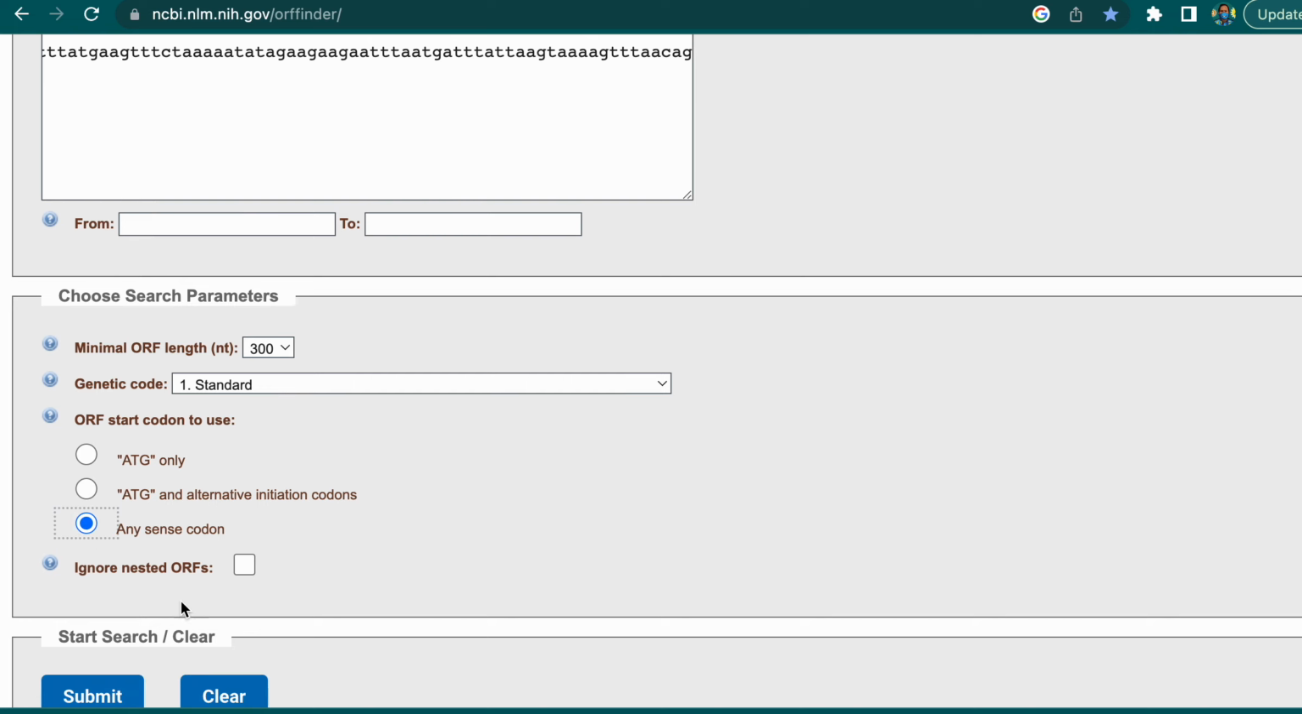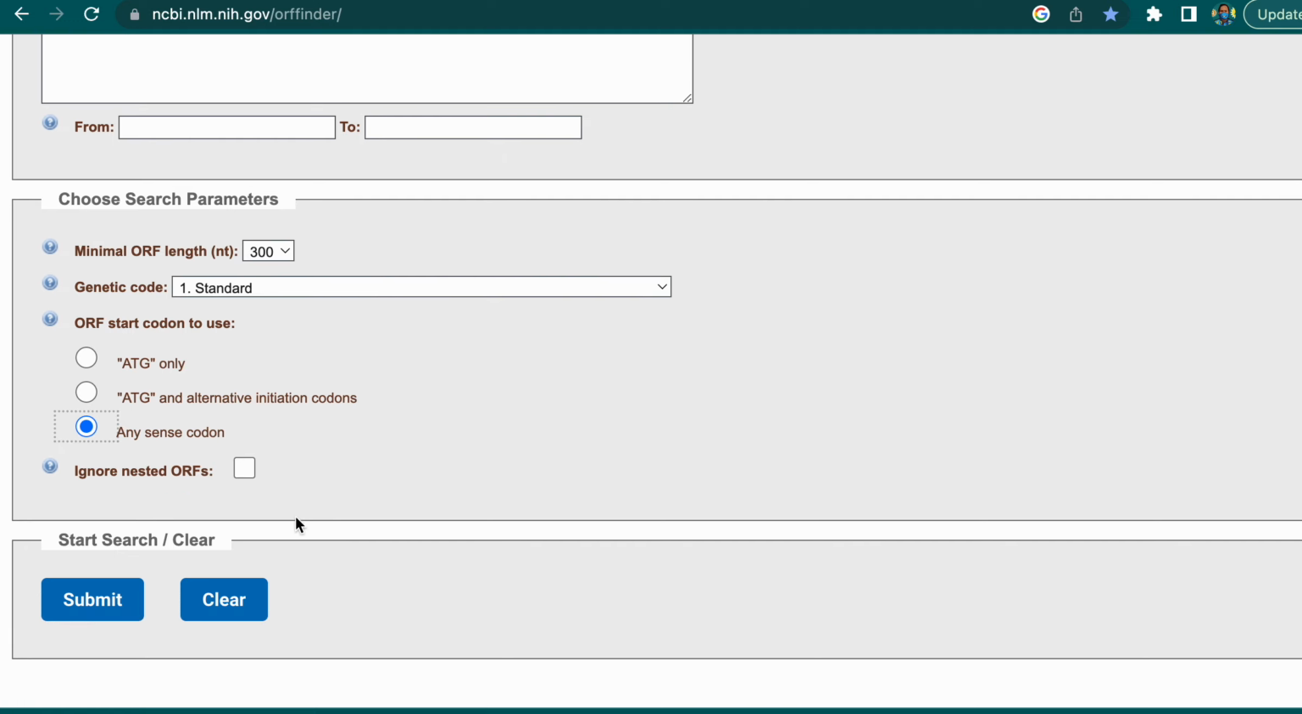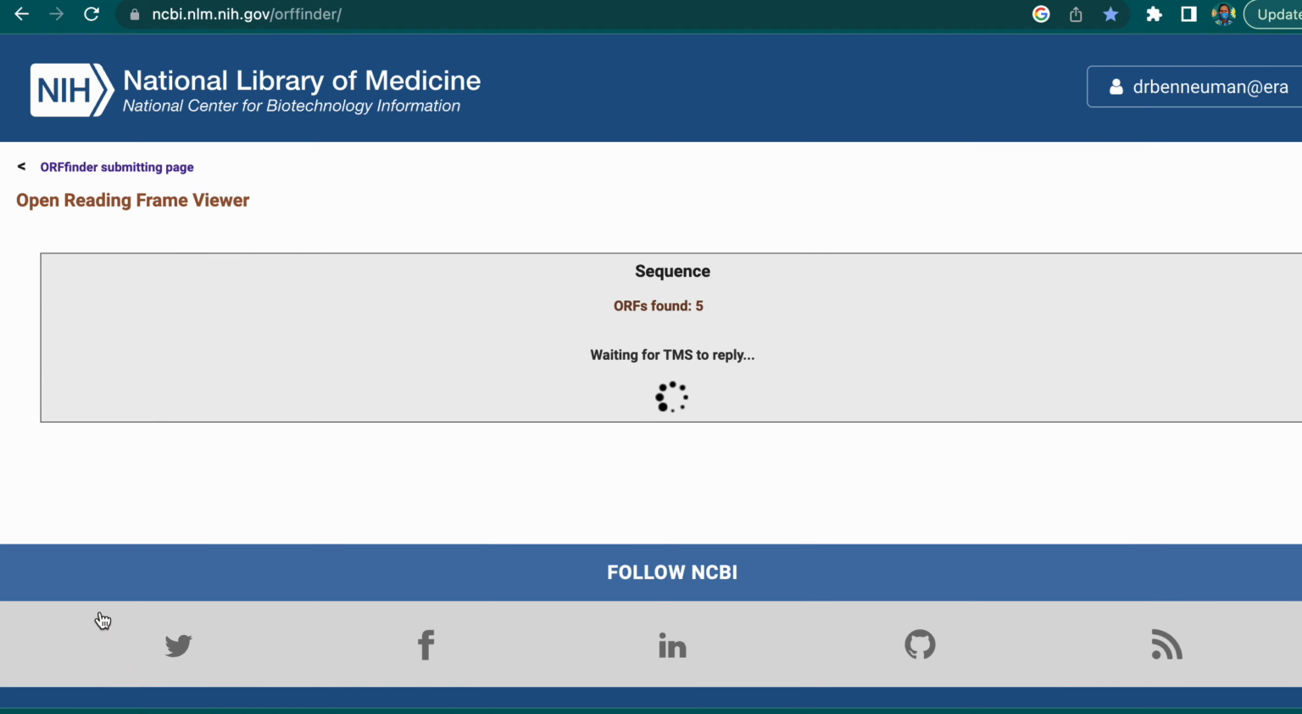Ignore nested open reading frames means that if you have a larger open reading frame, it cannot have smaller open reading frames lined up inside of it. I generally would not tick that one. So this is a pretty good standard search. Let's submit it.